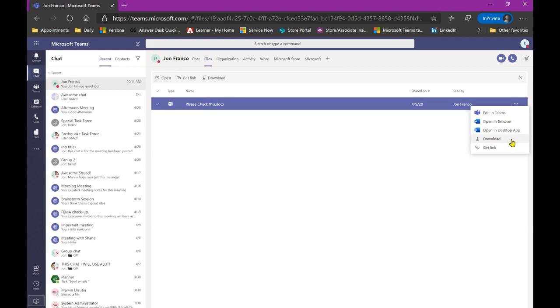Under that, we have download. Now, keep in mind, if you click on this button, it will download a copy of the file, and that can lead to some versioning confusion if it's a file you plan on sending out to somebody else later. However, if it's a file that doesn't need to be updated and you just need to view it for reference for any reason, downloading it may be a good idea so you don't have to keep coming back and opening it up from within Teams.